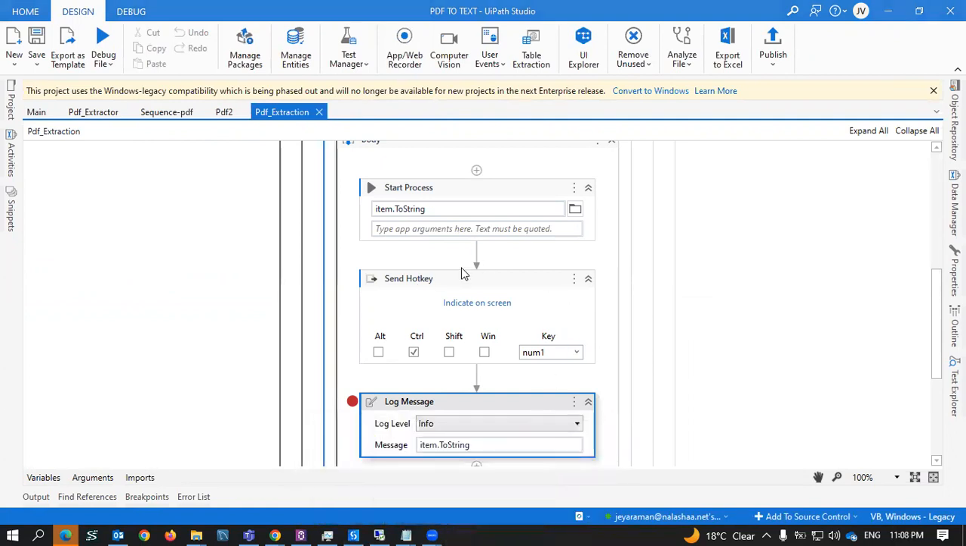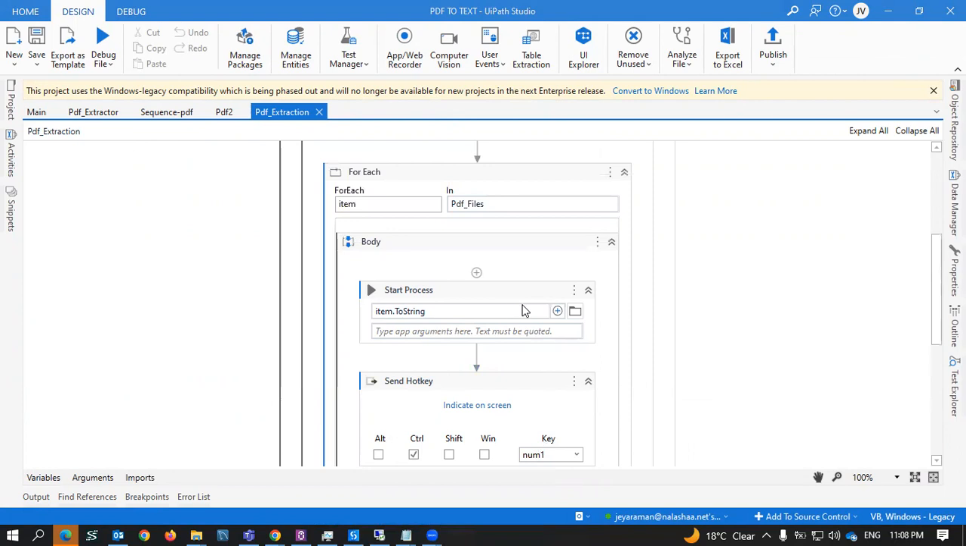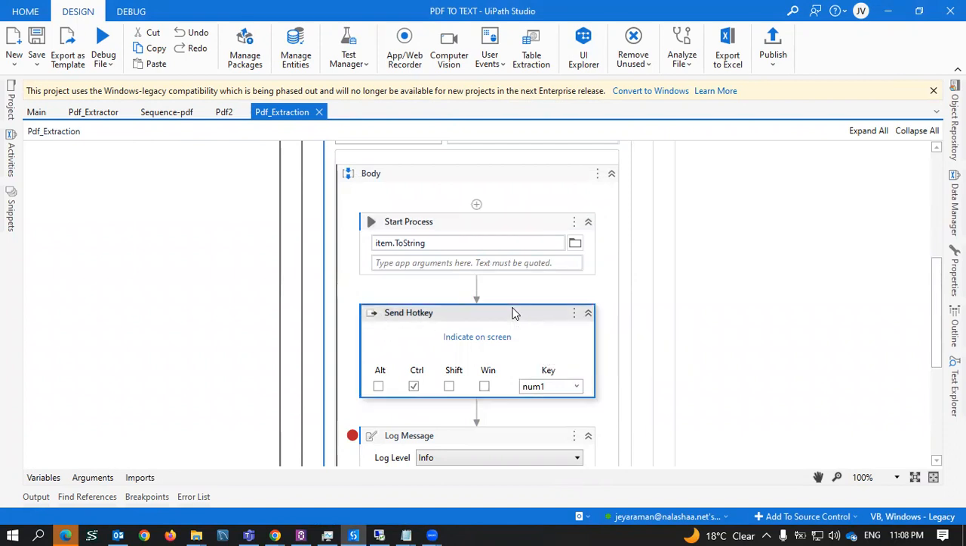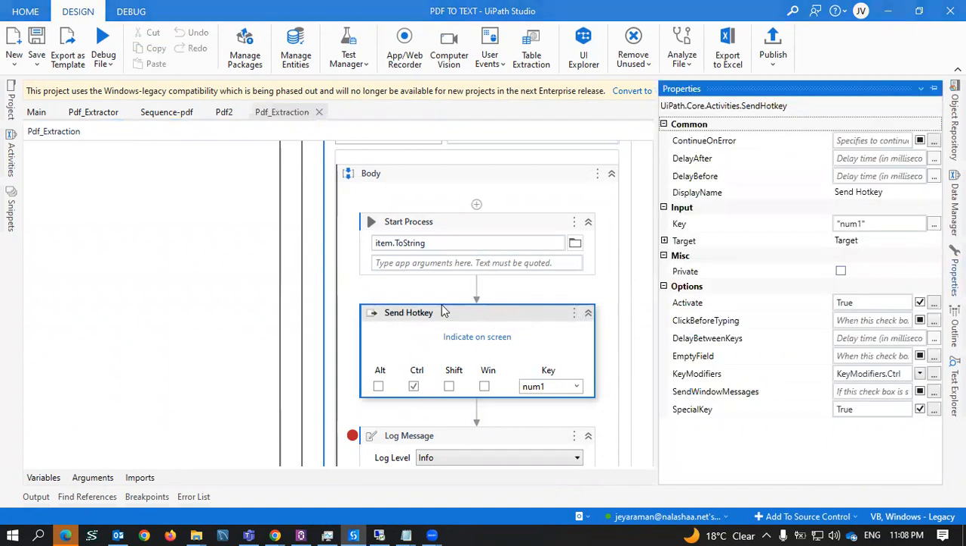So what I'm going to do is, because the start process is so fast, that is opening and closing, it is just opening the file only. And send hotkey is not getting that much time to work in the background. So in that case, what we need to do is we need to use a delay activity.